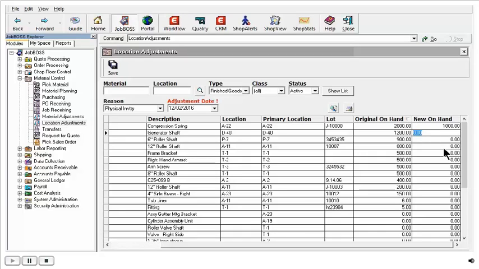The next one down, I found that we had 1,250. My 6-inch roller shaft, I found that we had 300 of those in inventory. Way off, but that's what it is now. This one we had 802. This one we had 550, and so on and so forth. So you get that when I'm going through here, I'm just typing in what that new on-hand quantity is.